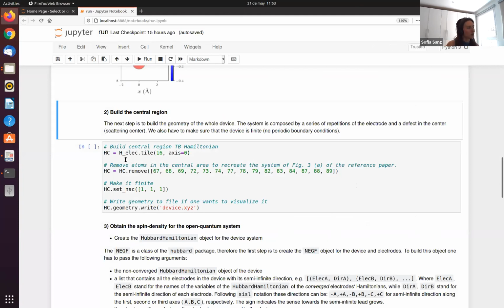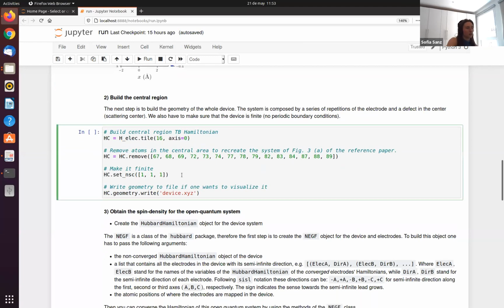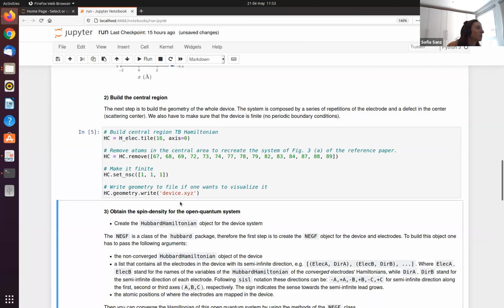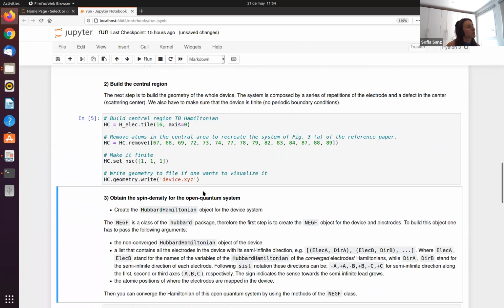I took the Hamiltonian. I used this function tile from sisl to repeat it 16 times along the periodic direction. And then I just used the function remove to remove these atoms in the middle. And then I make it finite because it's not periodic. And then I also write the geometry in the folder, which after executing this cell, you should find this file in your folder. So you can visualize it with xcrysden or whatever you want.